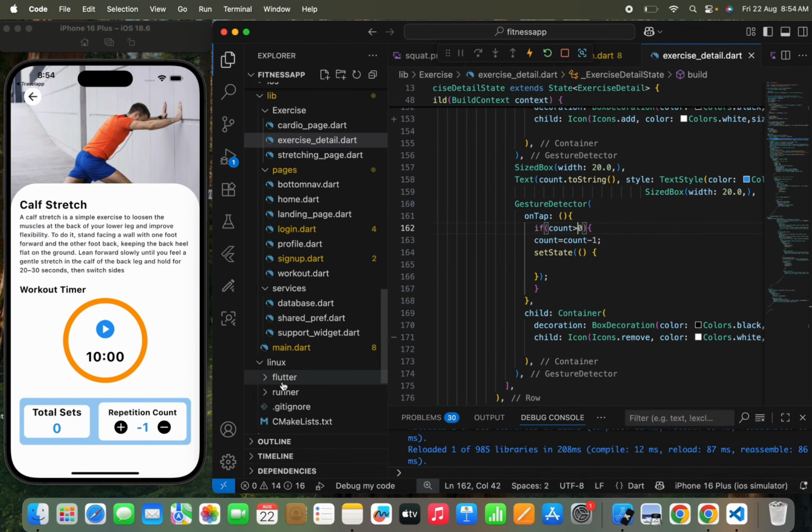Now let's test this again. Okay, now I'm pressing this minus icon and nothing is happening. It's not going to minus 1, minus 2, minus 3. So this is what we can do over here.